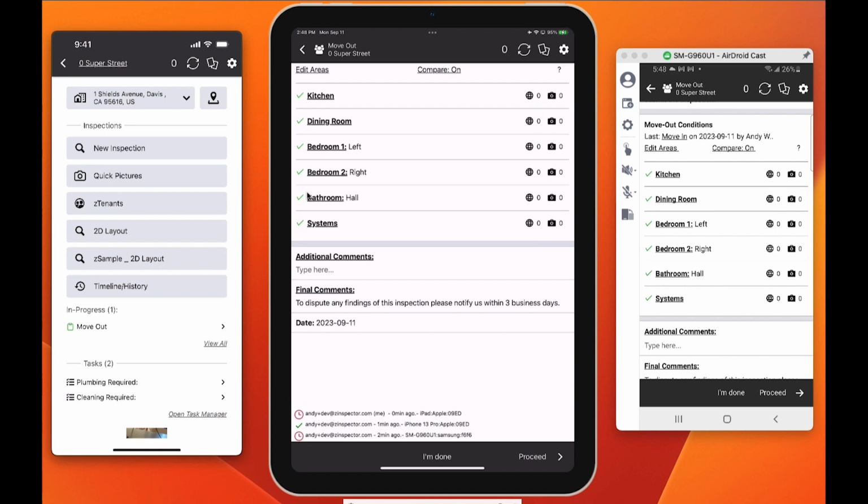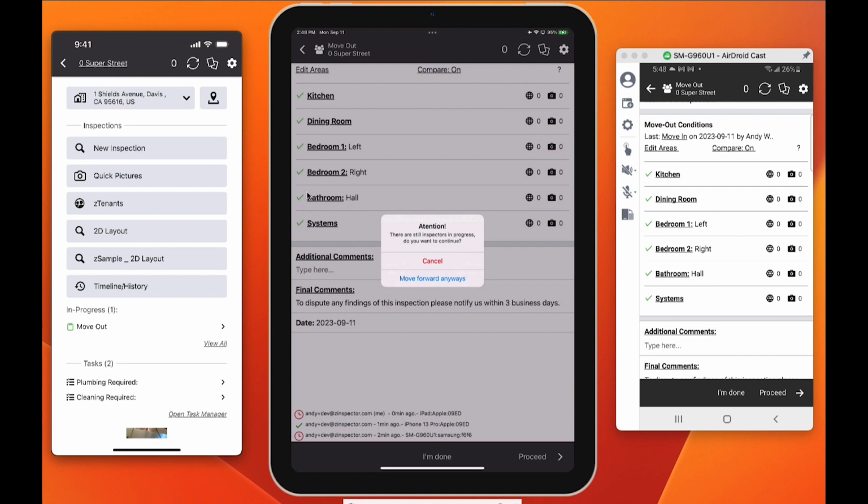Now, if every other collaborator has marked it off as I'm done and given you a green check mark, we would not have prompted you. We would have just proceeded, and you'd have gone right to the signature page. But in this case, we're telling you there's at least one other device that may have some data that's pending and they haven't marked themselves as I'm done. So you may or may not want to wait for that, depending on your situation. But in this case, I know that they've gone on vacation, or they left the company, or they lost a device, or whatever that may be. So I'm just going to hit move forward anyway and proceed to the signature page.